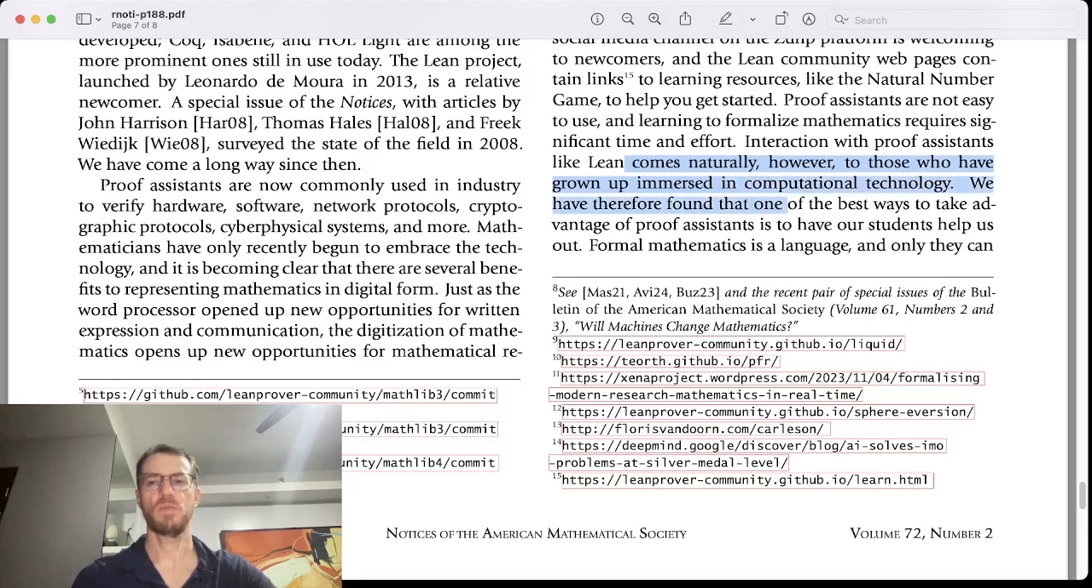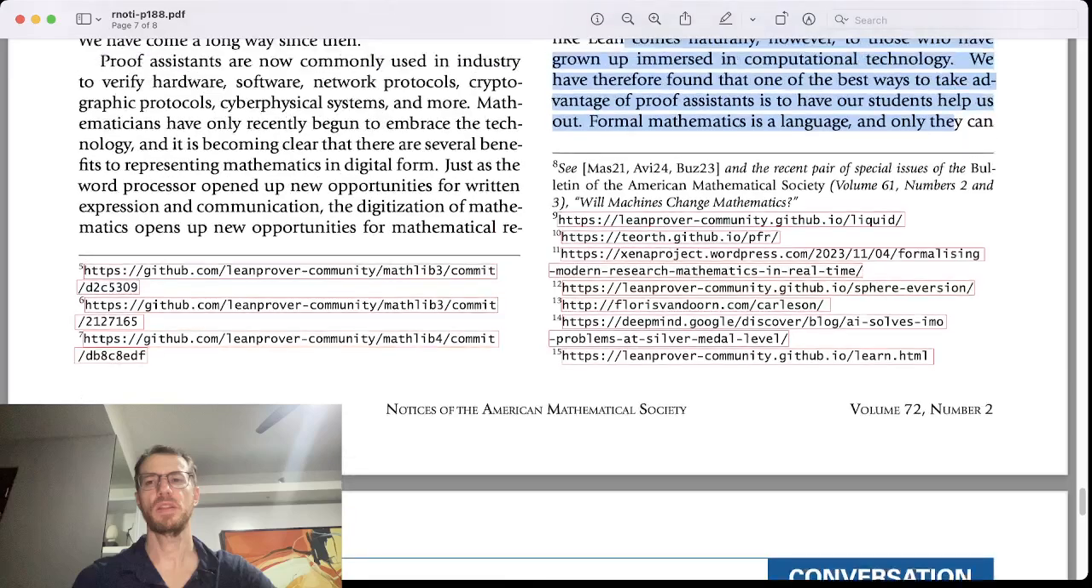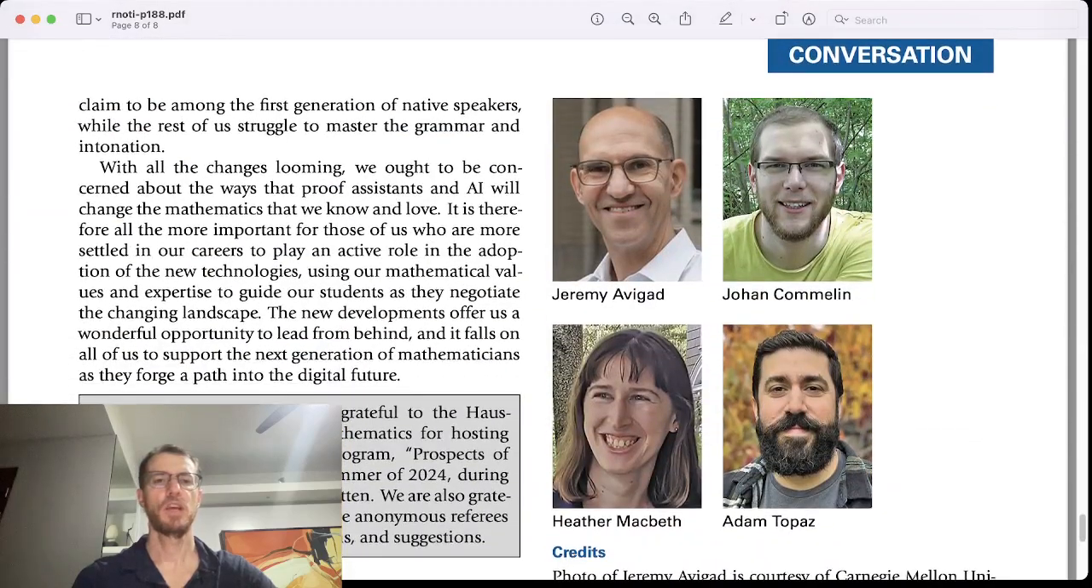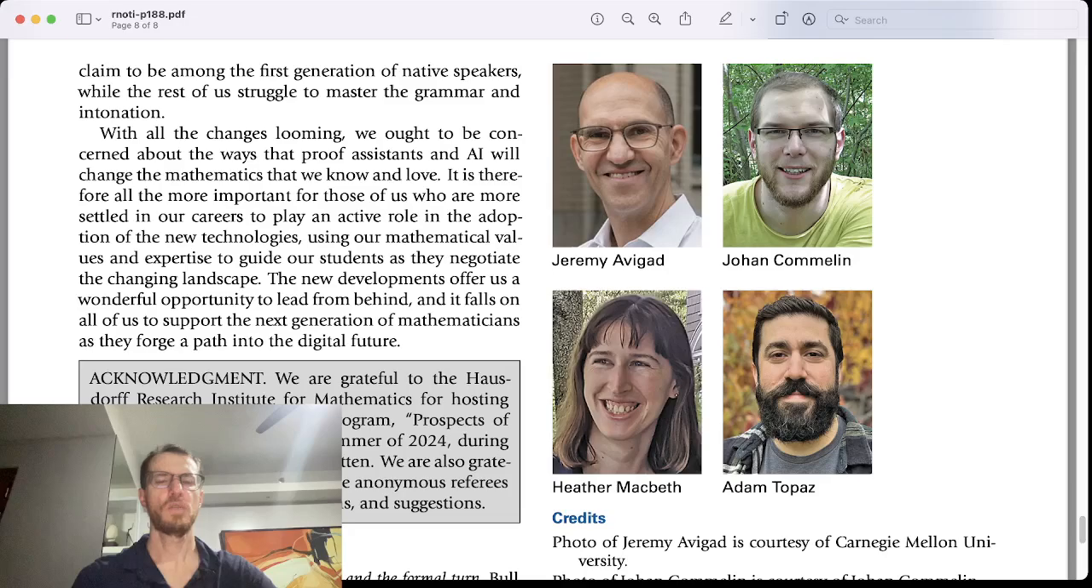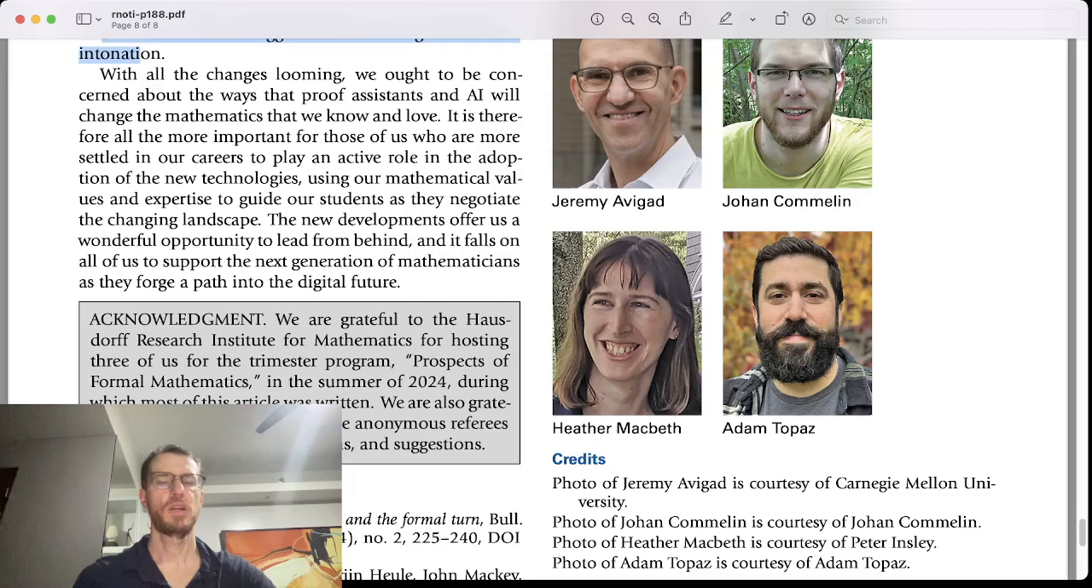We have therefore found that one of the best ways to take advantage of proof assistants is to have our students help us out. Formal mathematics is a language, and only they can claim to be among the first generation of native speakers, while the rest of us struggle to master the grammar and intonation. With all the changes looming, we ought to be concerned about the ways that proof assistants and AI will change the mathematics that we know and love.